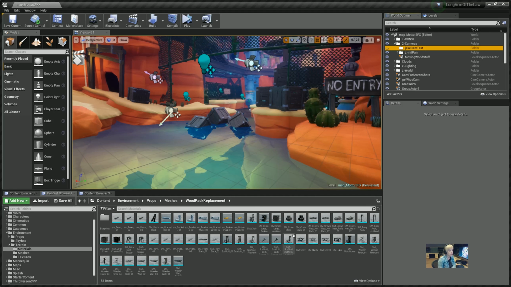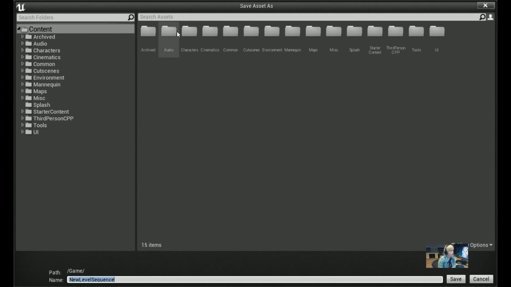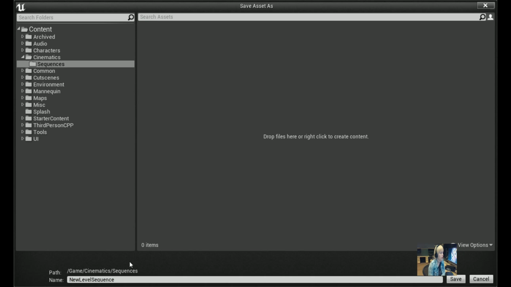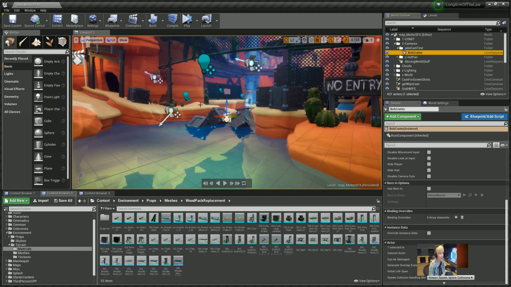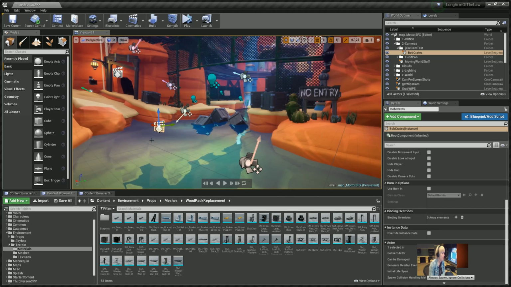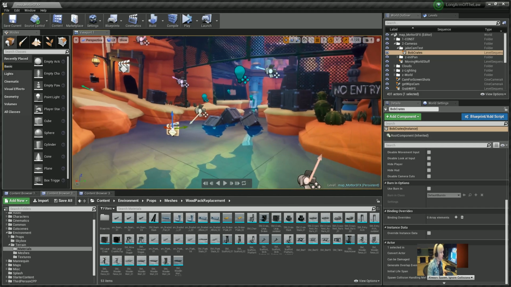Let's see here. We're going to start a new sequence. You go to Cinematics, Add Level Sequencer. We're going to name it Bob Crates. I am going to go ahead and put that up into my folder. Always do that. I swear, it gets really frustrating if you're not tracking everything just right as you do it. And I'm going to set it over where I'm going to be animating some things.